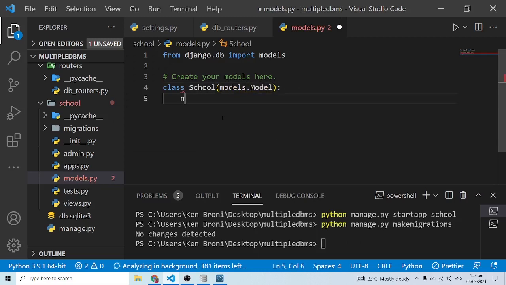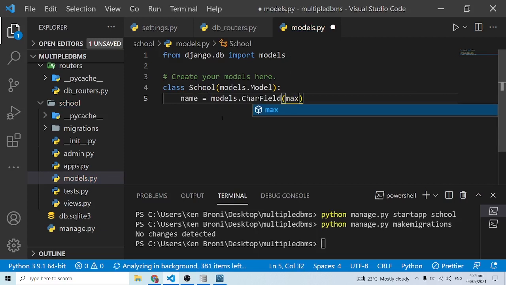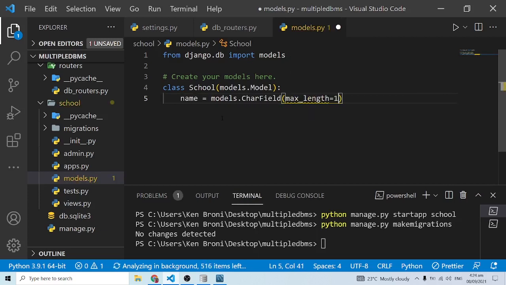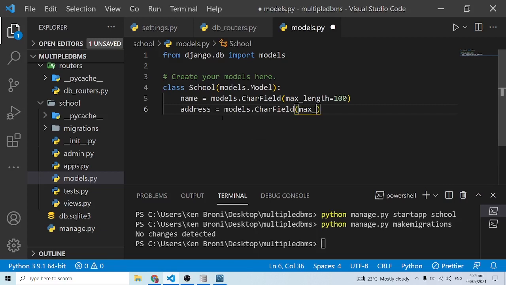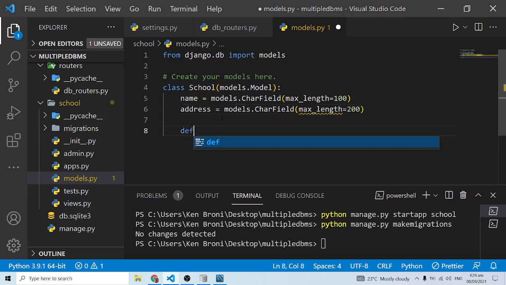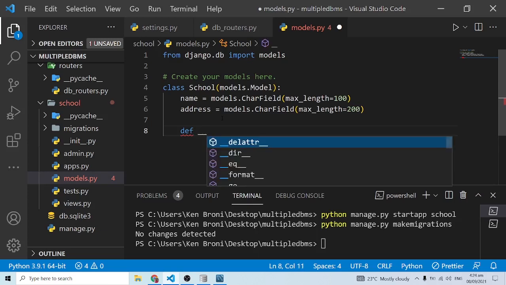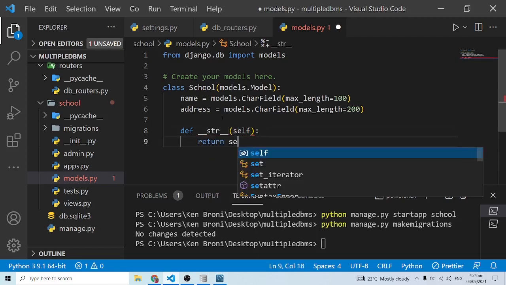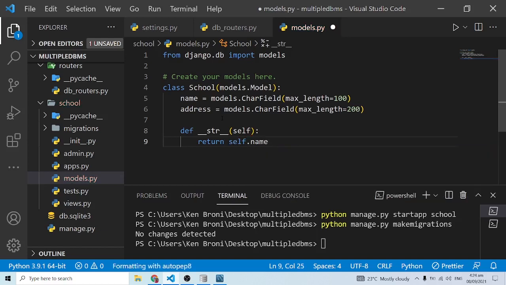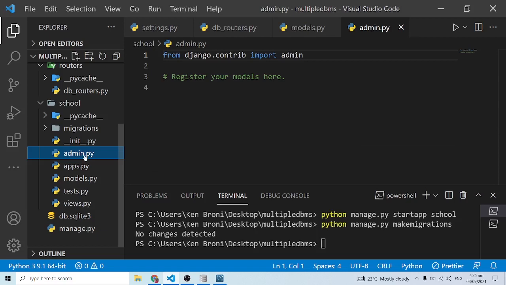models.Model, and I'm going to have name, and we are going to say models.CharField, and I'm going to specify a max_length of 100, and let's have address equal to models.CharField once again, and max_length, and for address I'm going to say 200. And let me just have a string representation over here. So def __str__, and I'll pass in self, and I'll return self.name over here. What I need to do obviously is to come into admin.py and register the model so that you can have access to it at the back end.